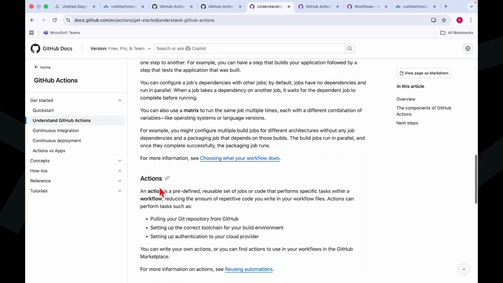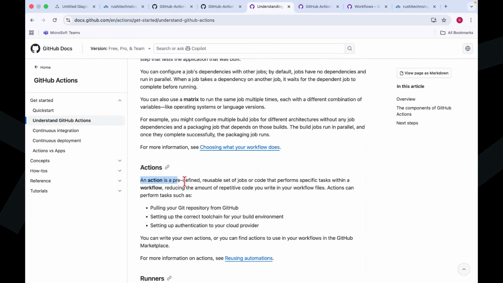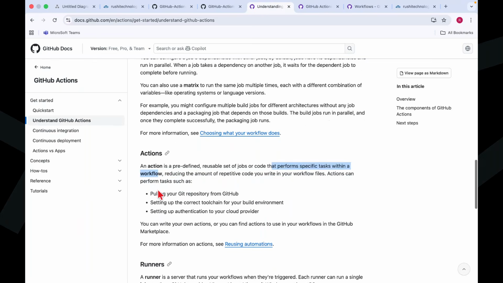There is something called an action. We will discuss actions also. Actions are like a predefined and reusable set of jobs or code that will perform a specific task within your workflow. You can think of them like plugins or shared libraries in Jenkins, right? And these actions reduce the amount of repetitive code that you need to write.